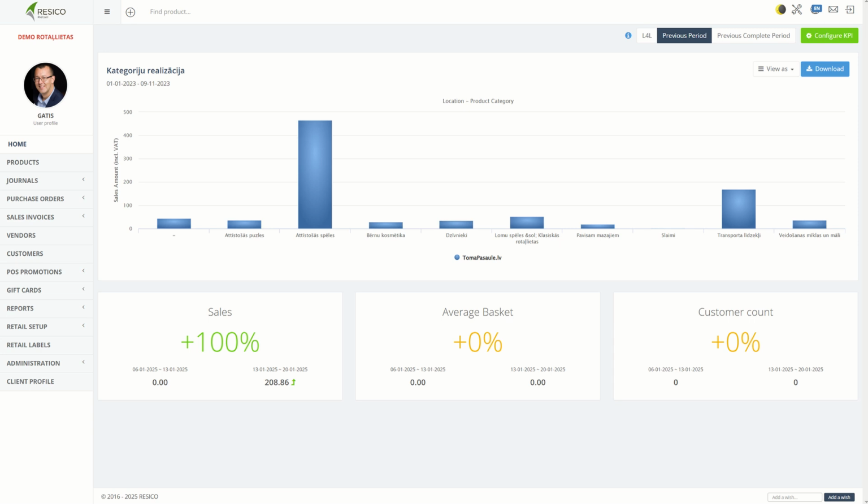Hello, today I would like to talk about new features and the new functionality that has been implemented into the Resico ERP system. Lately, we have been working on improvements in user interface and to reduce the number of unnecessary clicks when creating a new product card and when creating a sales invoice.